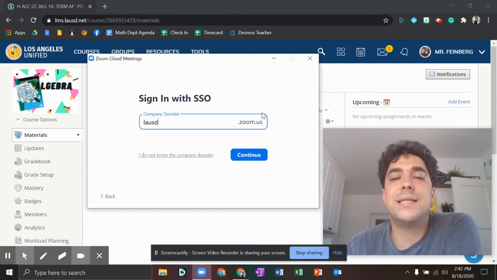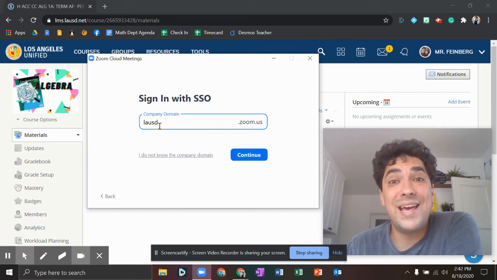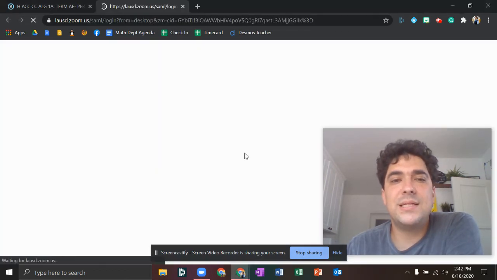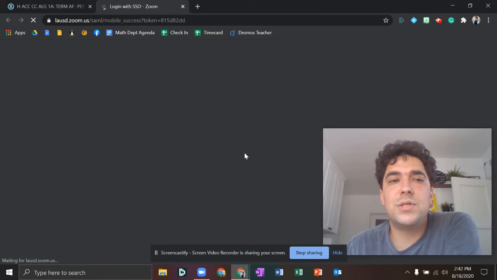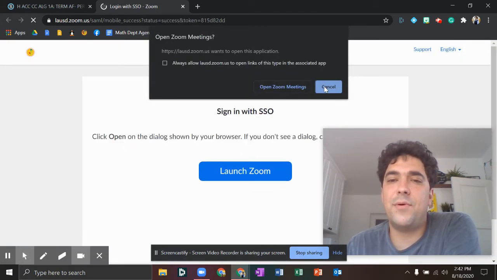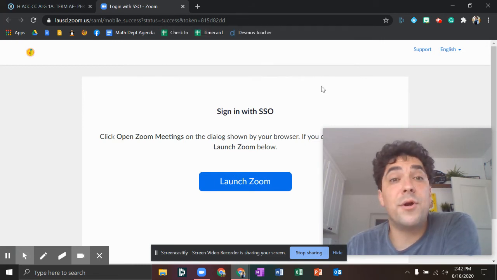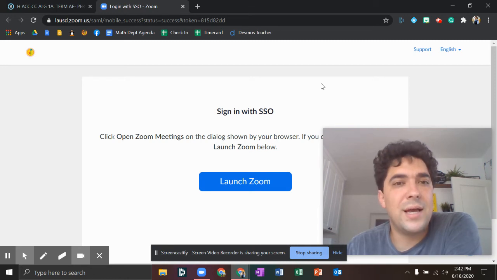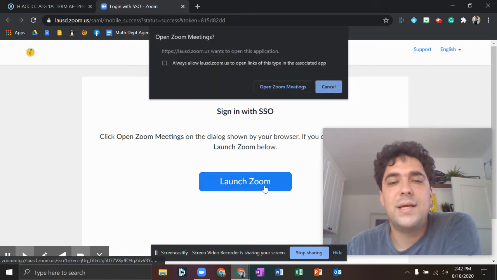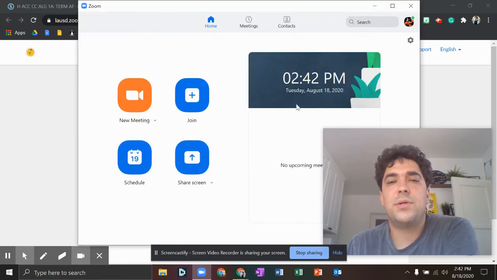So you click sign in with SSO. The company domain is LAUSD. Click continue, and it will take you to a screen to log in. On the next screen, I'm already logged in, so it logs me in. It might ask for your mymail and your password. You need to log in with your mymail and password. Then hit launch Zoom, and it will take you to a logged in version of yourself.